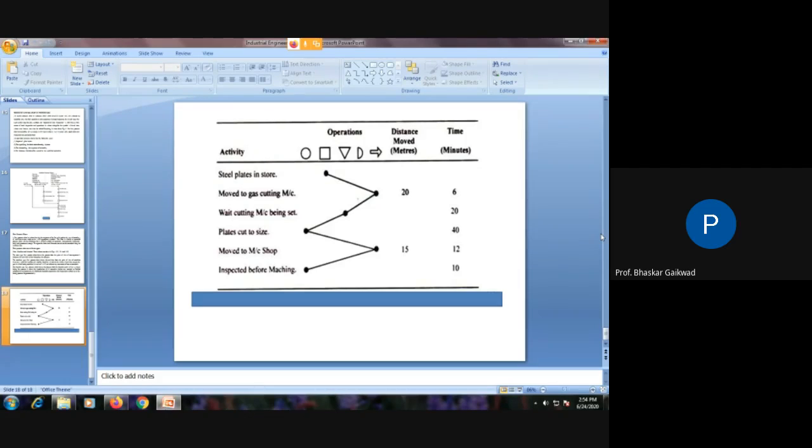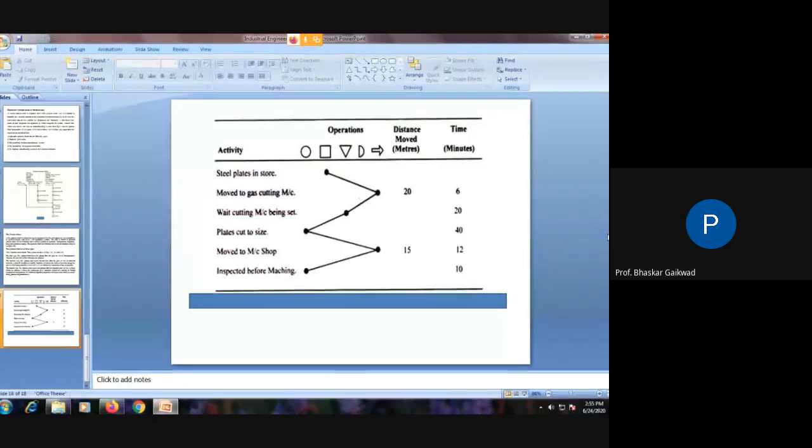at the top you can see the five symbols are there. The circle indicates the operations. The square or rectangle indicates inspection. Triangle indicates the stores. D shape symbol is delay, and arrow is the transportation. So in this chart, maybe flow process chart or operation chart, we can use only these five symbols. First symbol operation, inspection, then the triangle that is stores, D for delay, and arrow that is transportation.